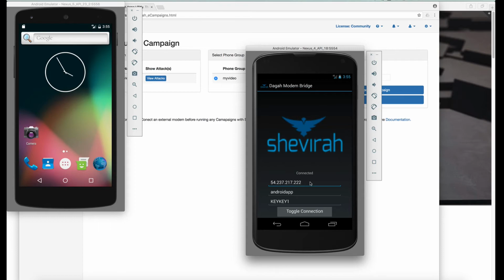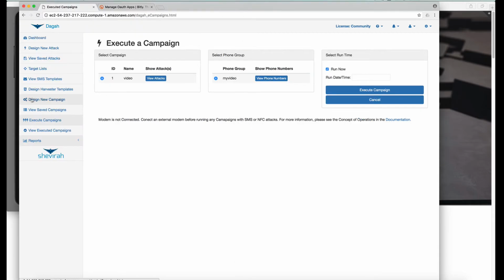I'm currently working on some stuff with Bluetooth. It's kind of like just a dumb connection between the phone and the back end to let it use that modem bridge, because sure enough it does know how to send text messages. So now we can use that. If we come back to that page, now that it's connected, you see that warning is gone. So let's go ahead and execute the campaign.